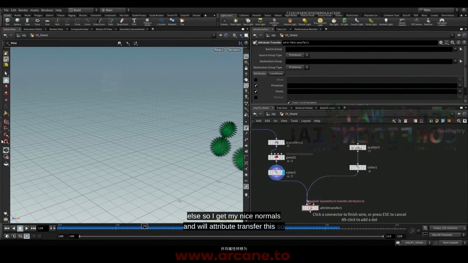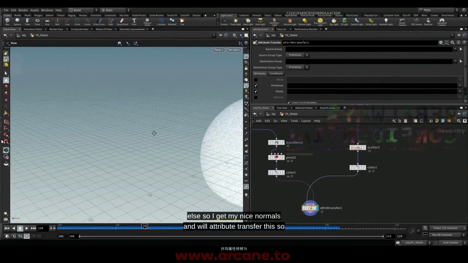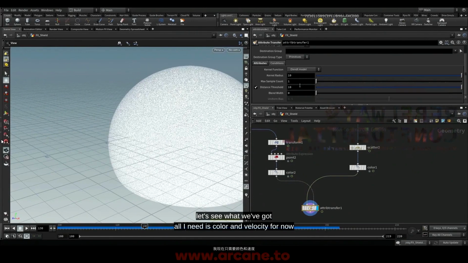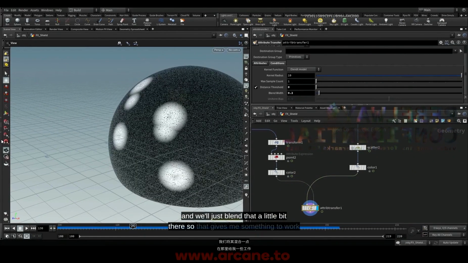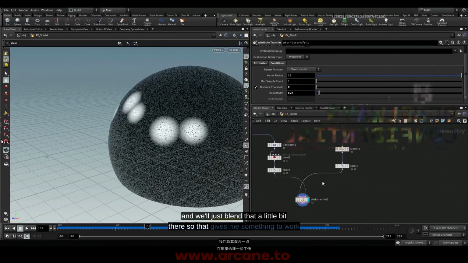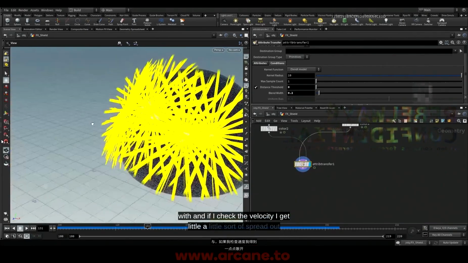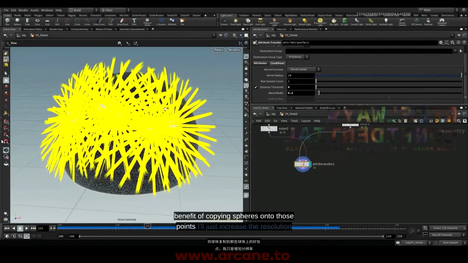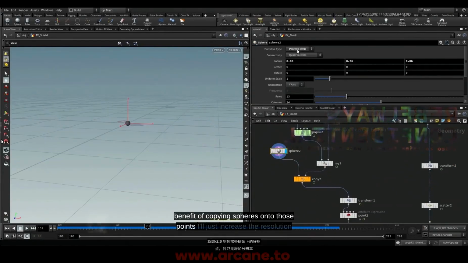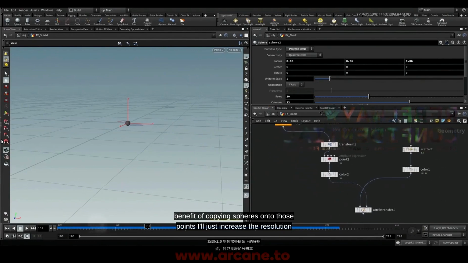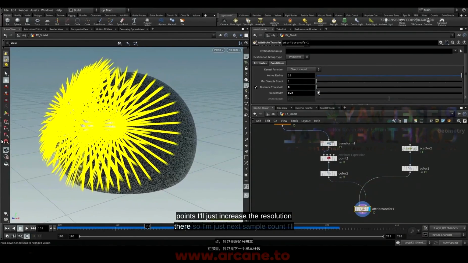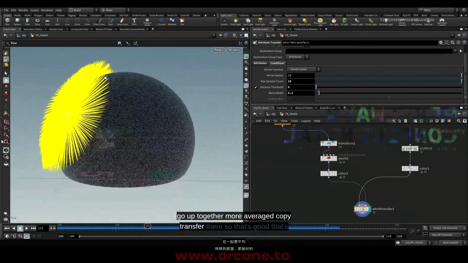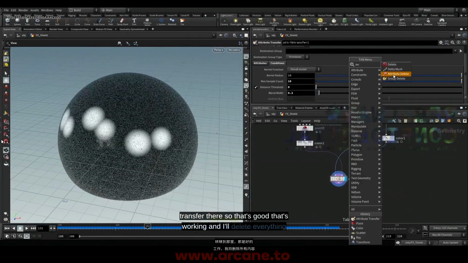And we'll attribute transfer this. So let's see what we've got. All I need is color and velocity for now. And we'll just blend that a little bit there. So that gives me something to work with, and if I check the velocity, I get a sort of spread out pattern from those spheres. So that's the benefit of copying spheres onto those points. I'll just increase the resolution there. I'll increase the max sample count to get a more averaged copy transfer there. So that's good, that's working, and I'll delete everything except the white points.